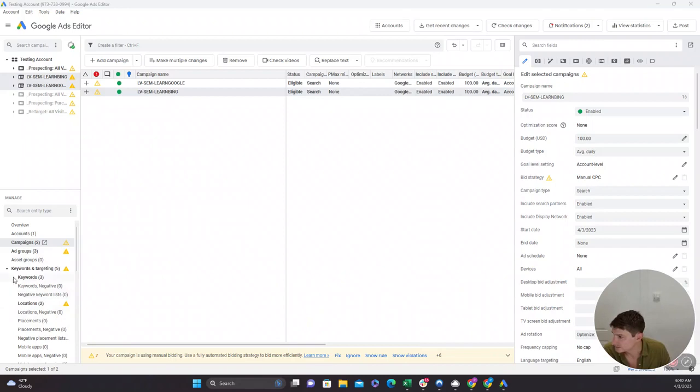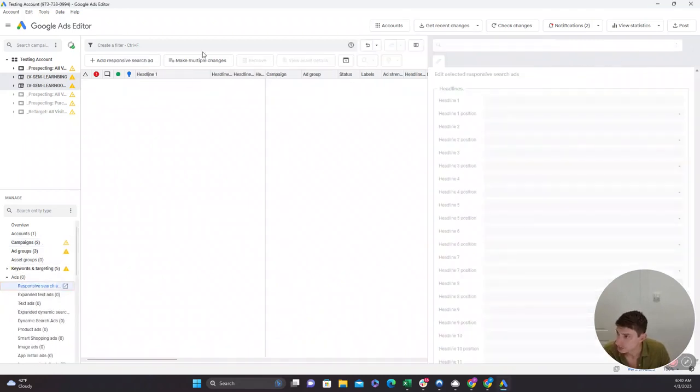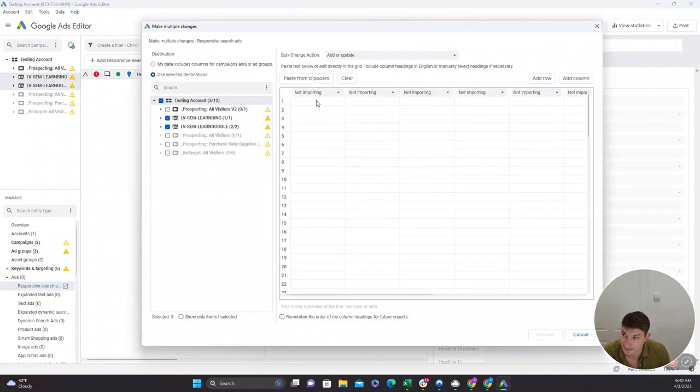Maybe you want ads. You can come in here and you can do search ads the same way. And you can put description 1, description 2, headline 1. Well, you need to have at least 3 headlines, and you need to have at least 2 descriptions. And then Google will mix and match them to actually serve them.